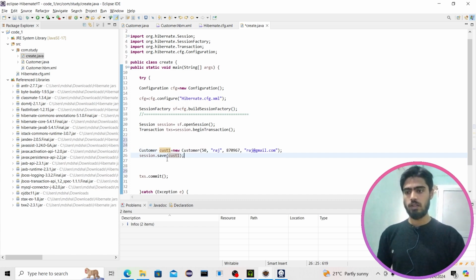In between, the Hibernate runtime system is going to come into place. When this is called, it is going to call the Hibernate runtime system. Basically, the Hibernate runtime system is going to evaluate this line of code.